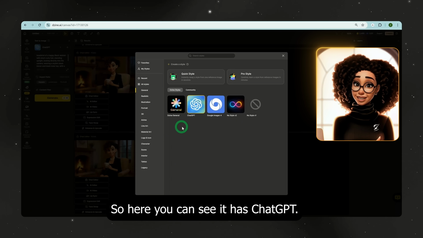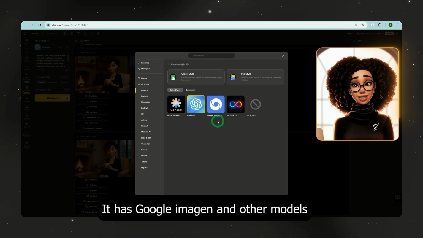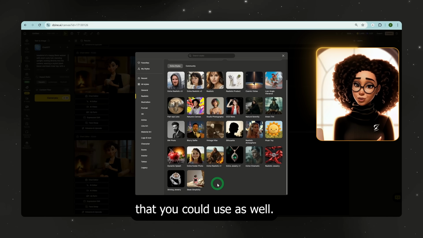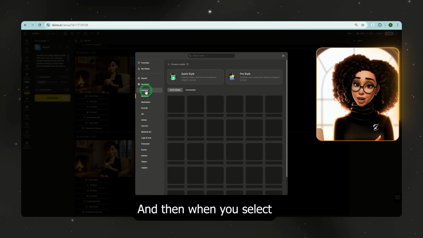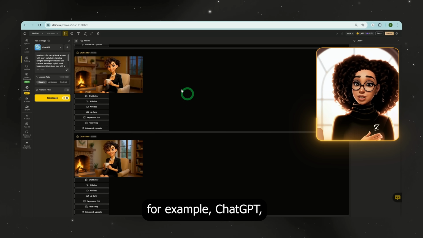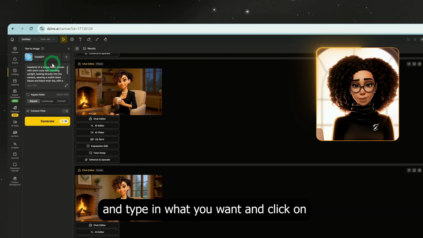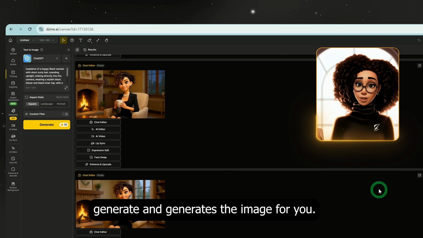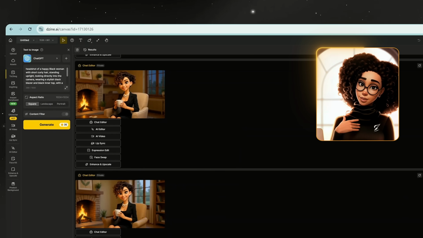So here you could see it has ChatGPT, it has Google Imagen and other models that you could use as well. And then when you select, for example, ChatGPT, you could go ahead and type in what you want and click on generate, and it generates the image for you.